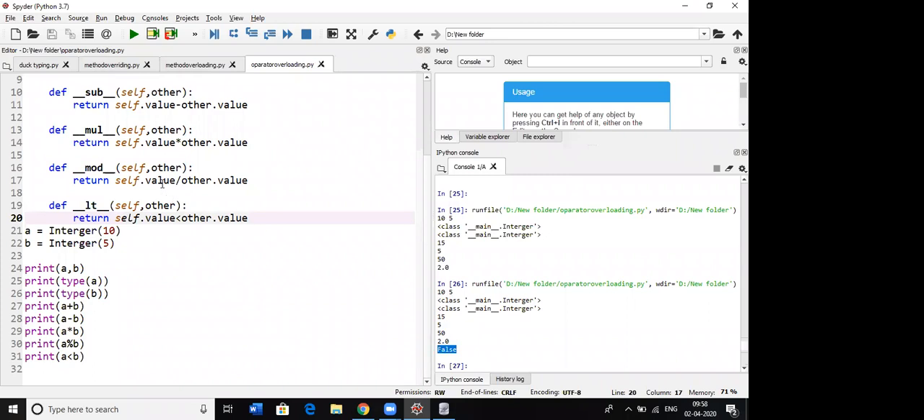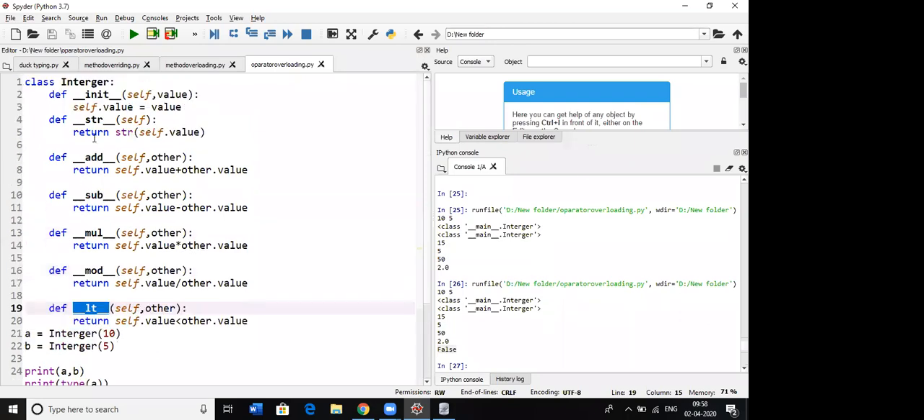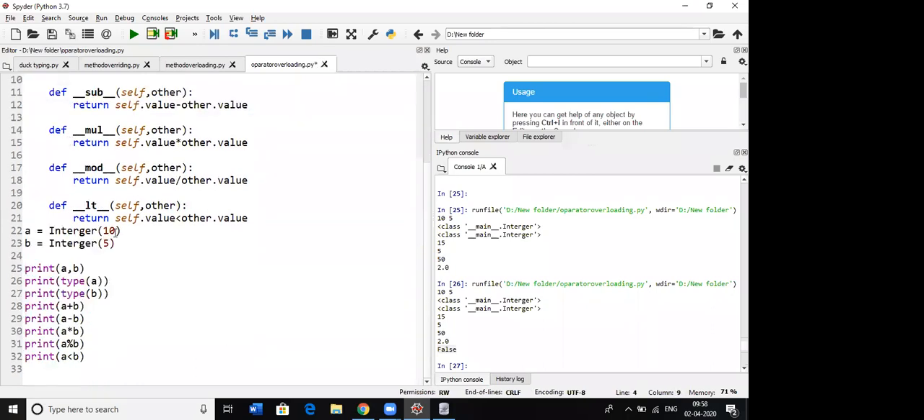So like that we have more methods in it, like less than, greater than, less than or equal to, greater than or equal to. For every operator we have a method. So everything is an object. A and B are also objects. Okay, that is operator overloading.